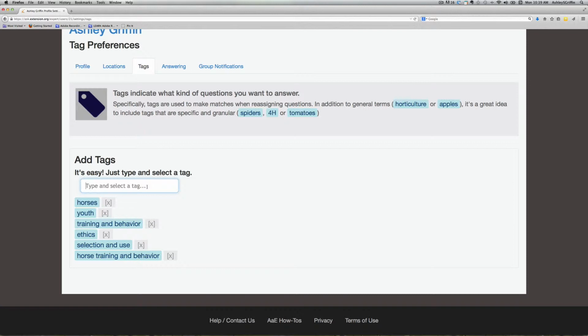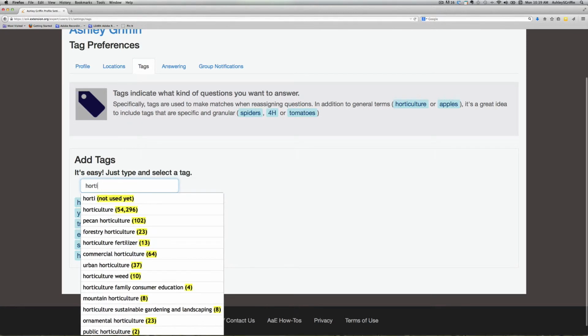But say I also had interest or ability to field questions in the area of horticulture. If that were the case, I would start to type the word horticulture, and you can see that there's a variety of tags that are already in Ask an Expert that are already being used around the topic of horticulture. So say I was a weed specialist, I could actually go down to horticulture weed or something that's more specific, but I also could choose the general bucket of horticulture as an overarching tag.